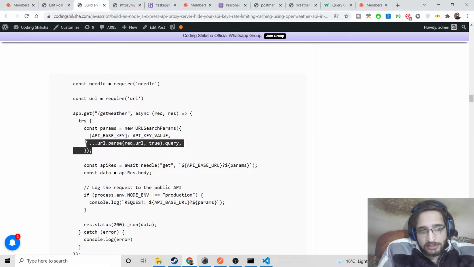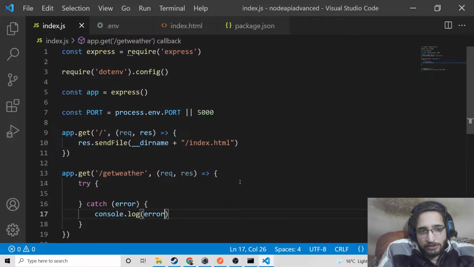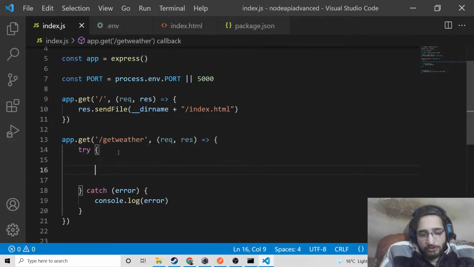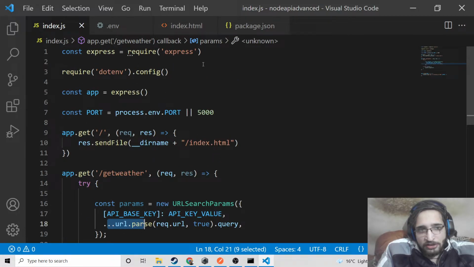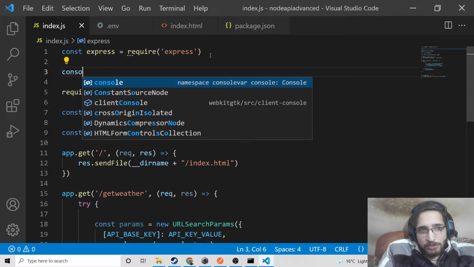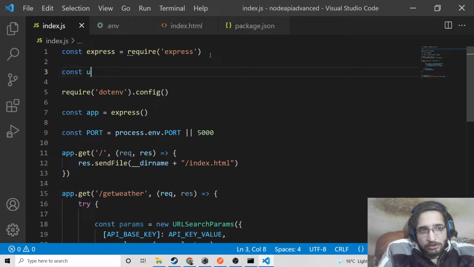After that, we can get the parameters which we pass here. Simply refer to the blog post and I will paste it. Here we are using URL search params, and for this we are using the URL module, which is a built-in module. So just bring in the URL module here, require it.